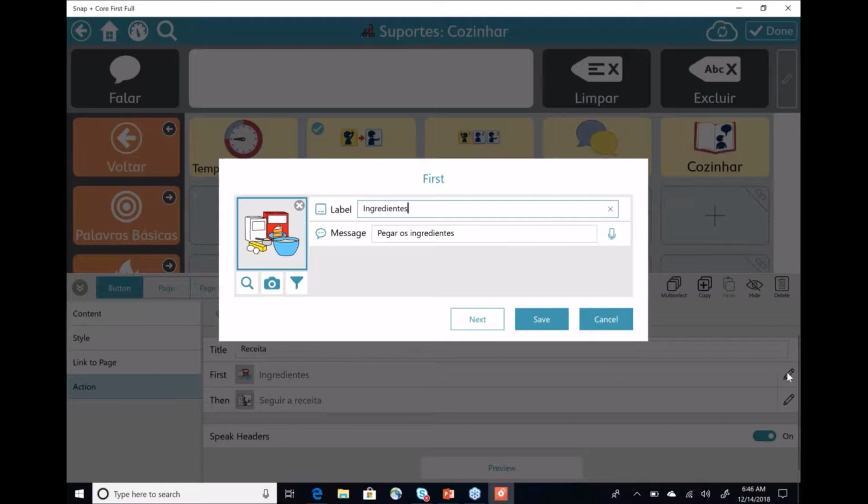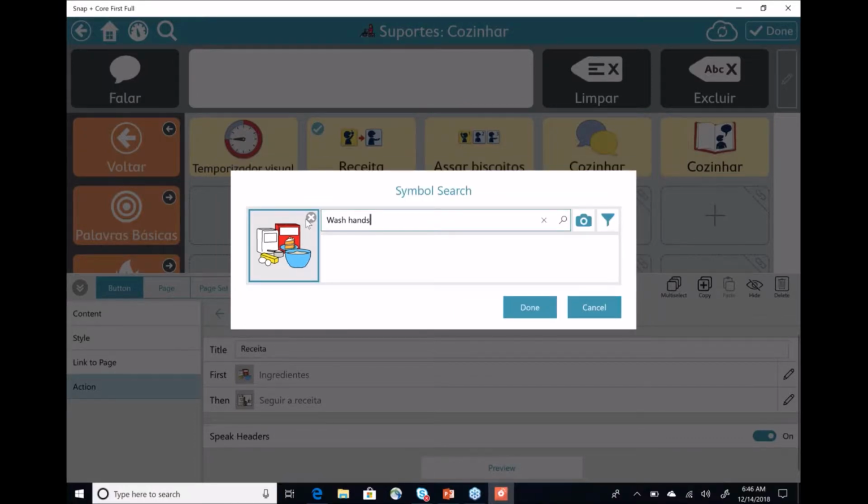So again, I'm doing this in English. So I'm going to change it to wash hands. Now I can't find a symbol because it's looking for Portuguese, but it would change my symbol.